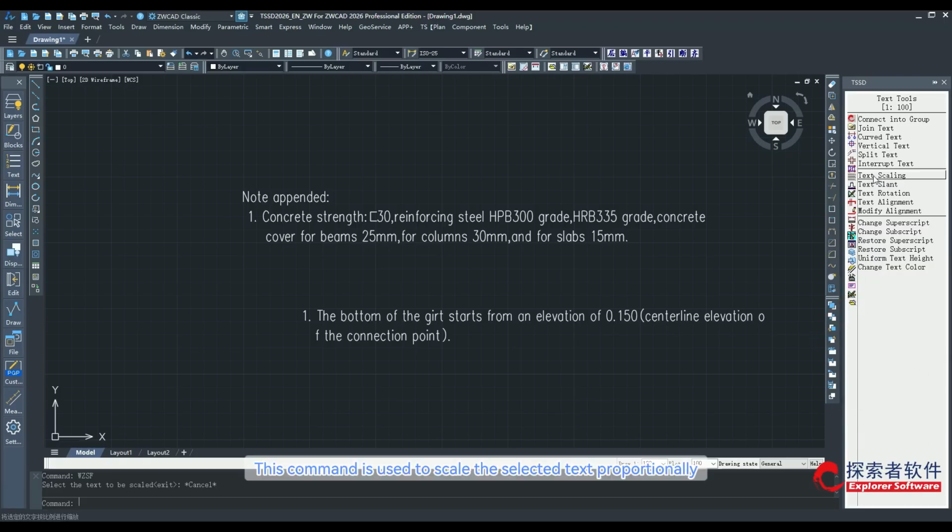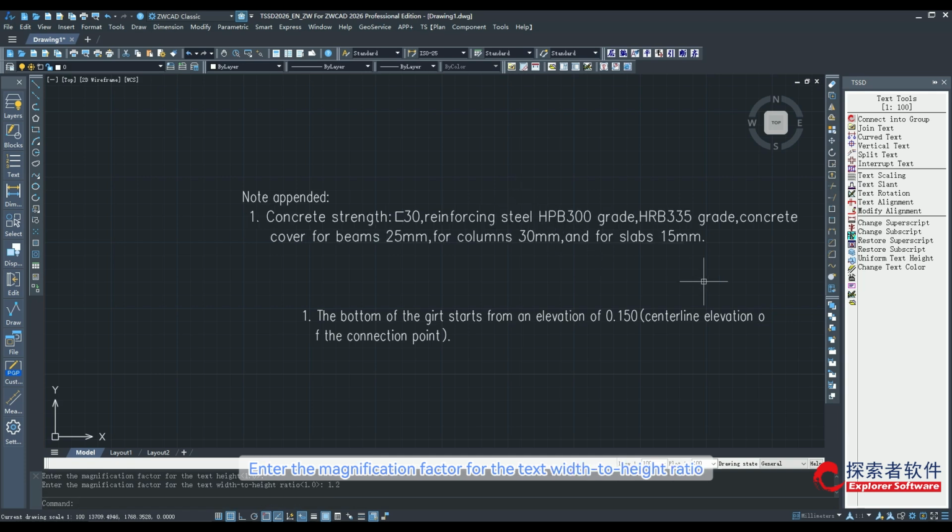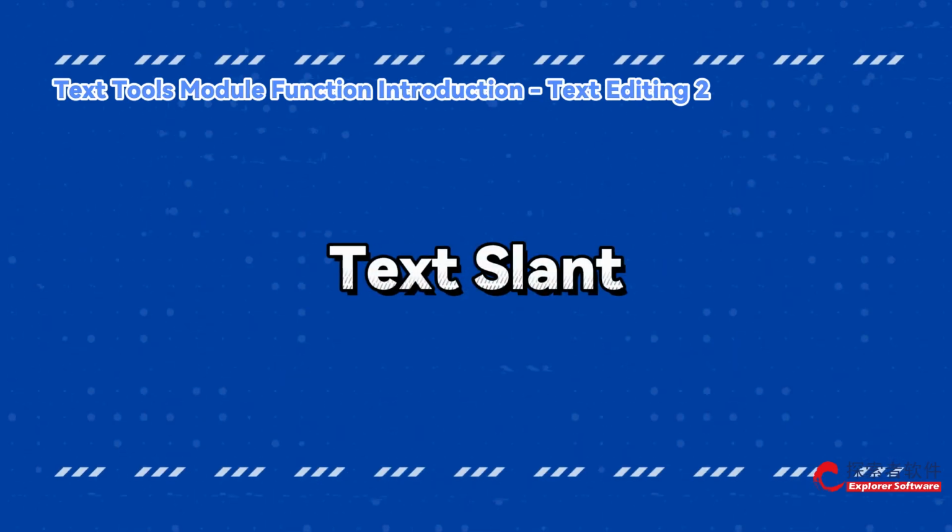This command is used to scale the selected text proportionally. Click the Text Scaling function. Select the text to be scaled. Enter the magnification factor for the text height. Enter the magnification factor for the text width to height ratio. The program will scale the text according to the entered coefficient value. Text scaling completed.